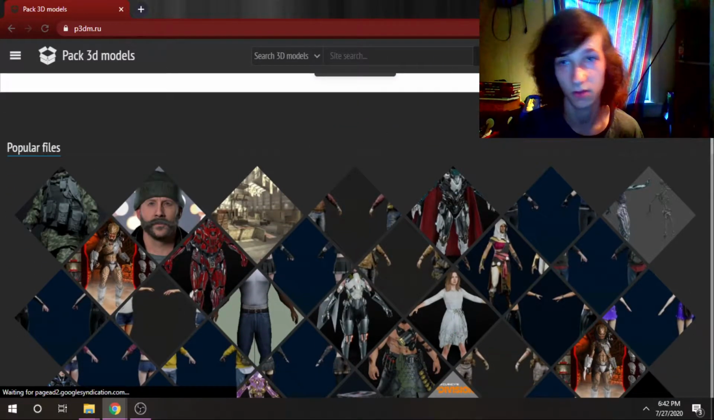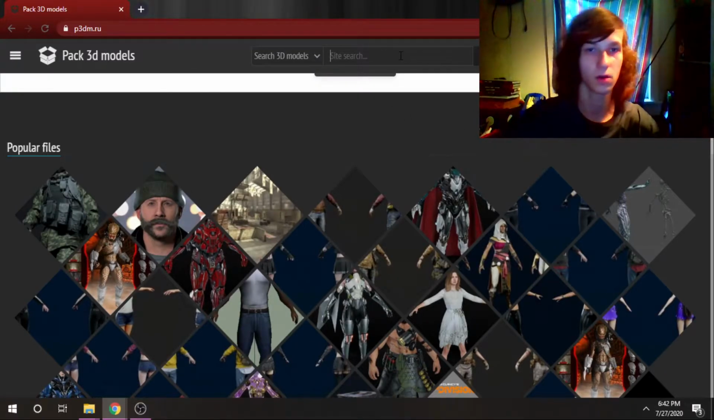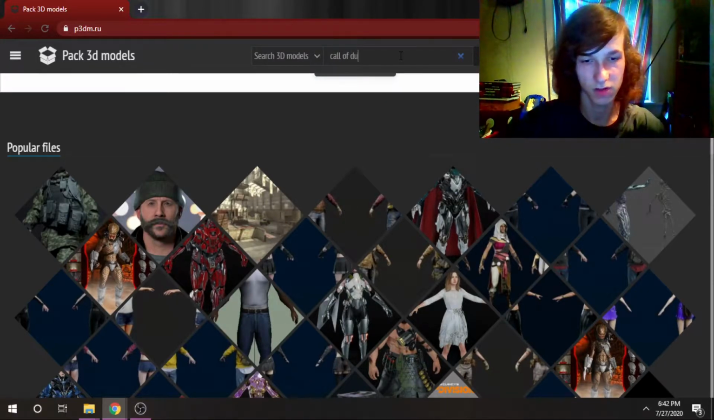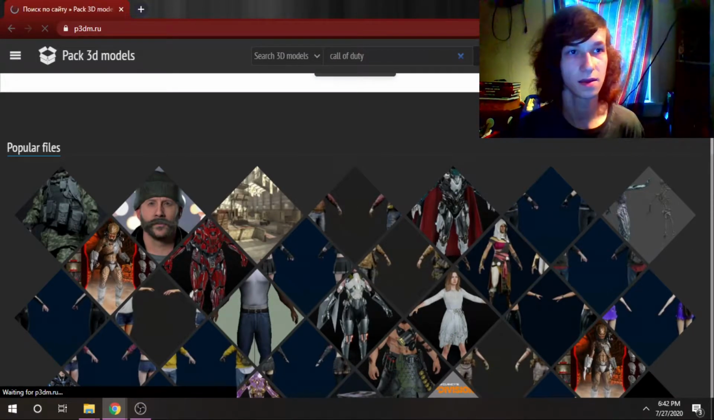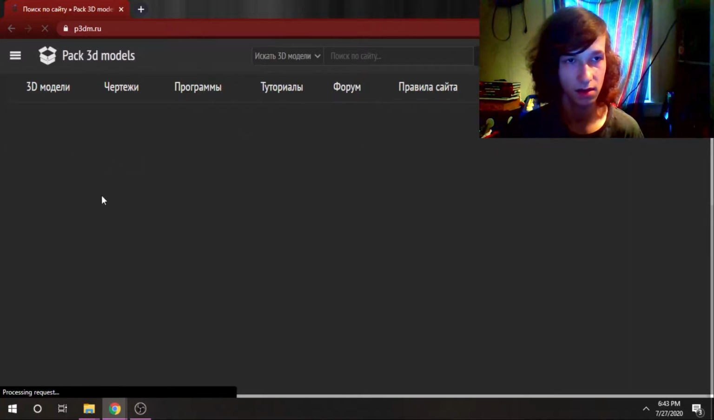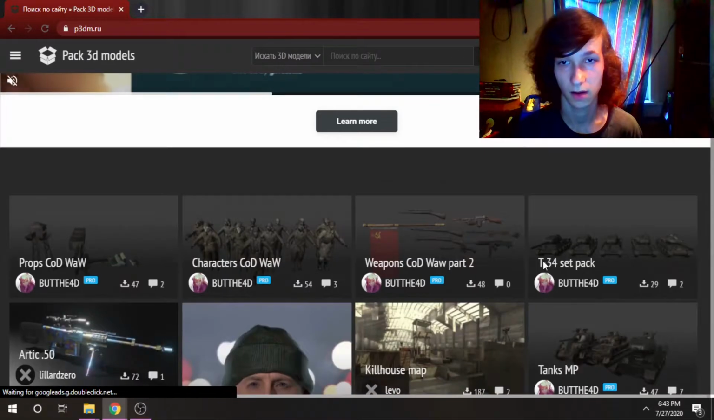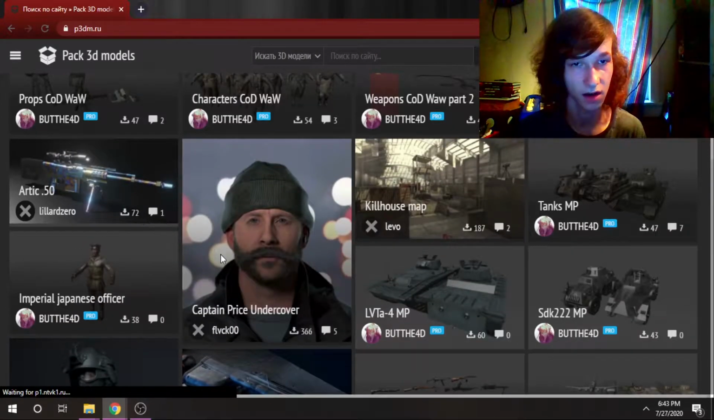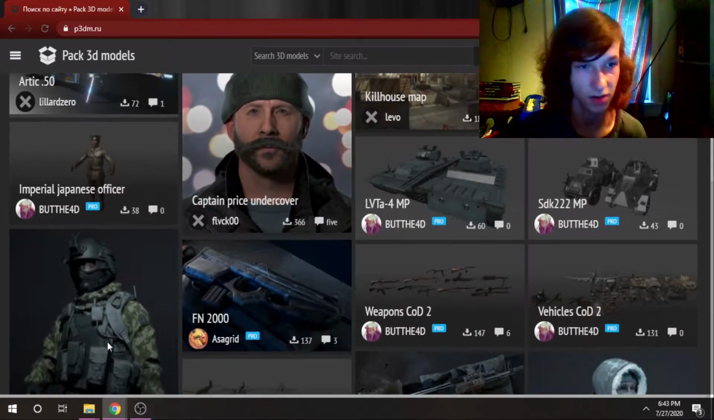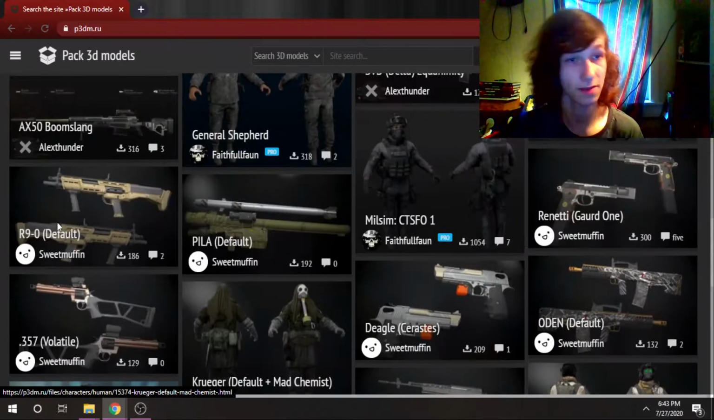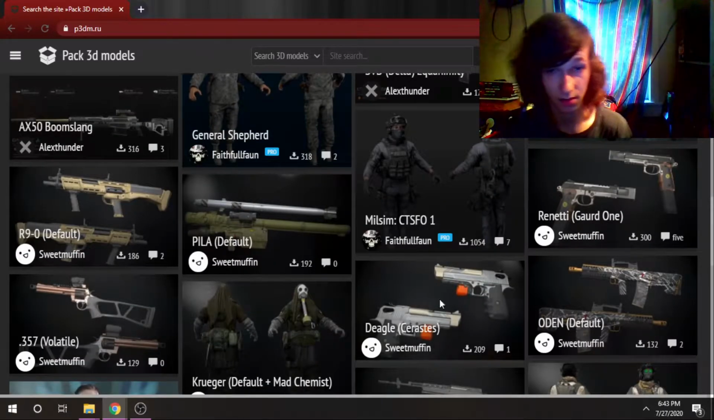And all you need to do, you might have to translate it to English, but you just need to go up over to here and search Call of Duty. And then this should come up, and it should give us a wide variety of things to download. Oh, dang it. Okay, yeah, there we go. But there's guns, there's characters, there's all sorts of things, you know? And the ones that we're looking for are for Modern Warfare. They got really good models and stuff.